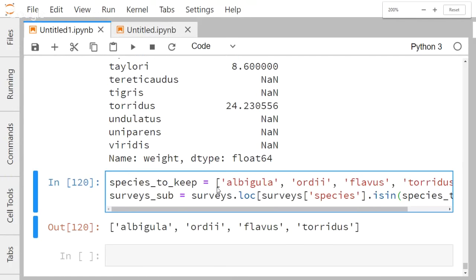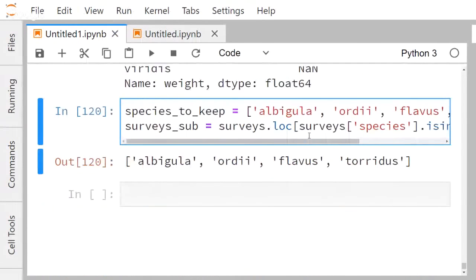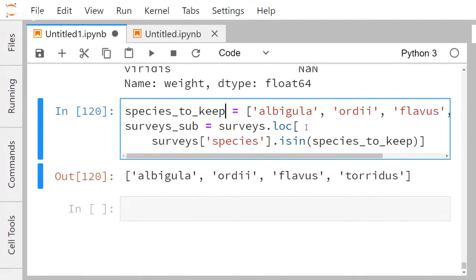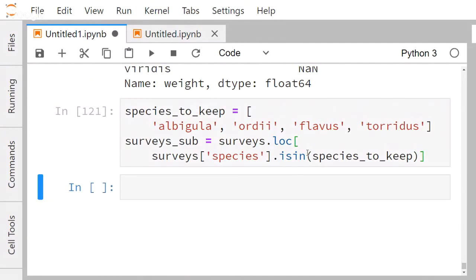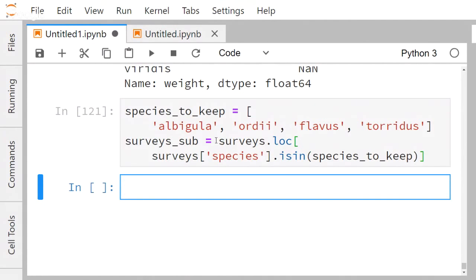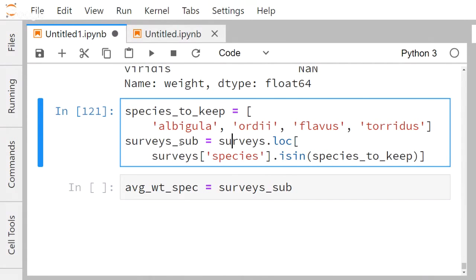Sure. So, how's that? Awesome. I'm going to split these up into different rows because it's getting really hard to see. And of course, because I captured the output, it doesn't actually show you anything. So let's just take the average weight per species, and we'll take our subset. I just took the subset of surveys where it was in the species that we wanted to keep.